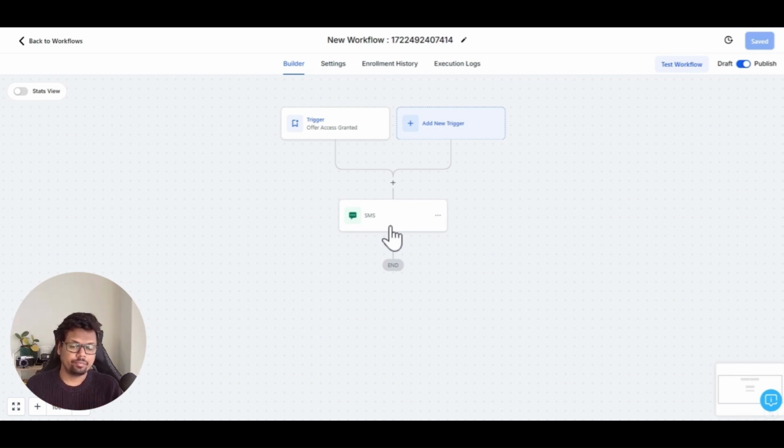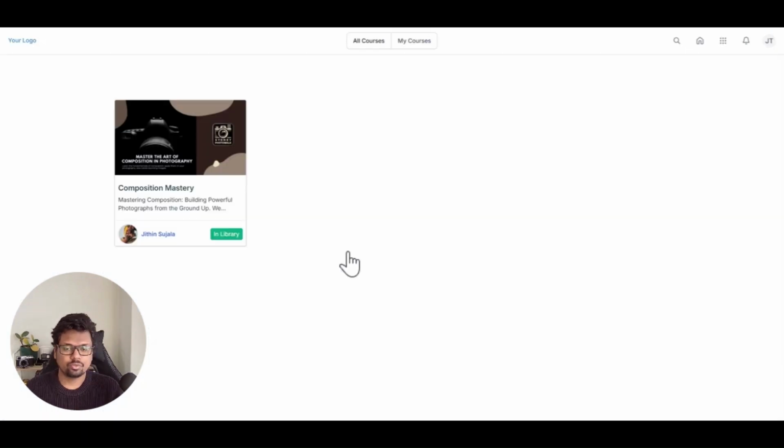So this is a new, improved, streamlined password generation flow for the new user for your courses and membership sites. That's the new update in regards to courses and membership sites.